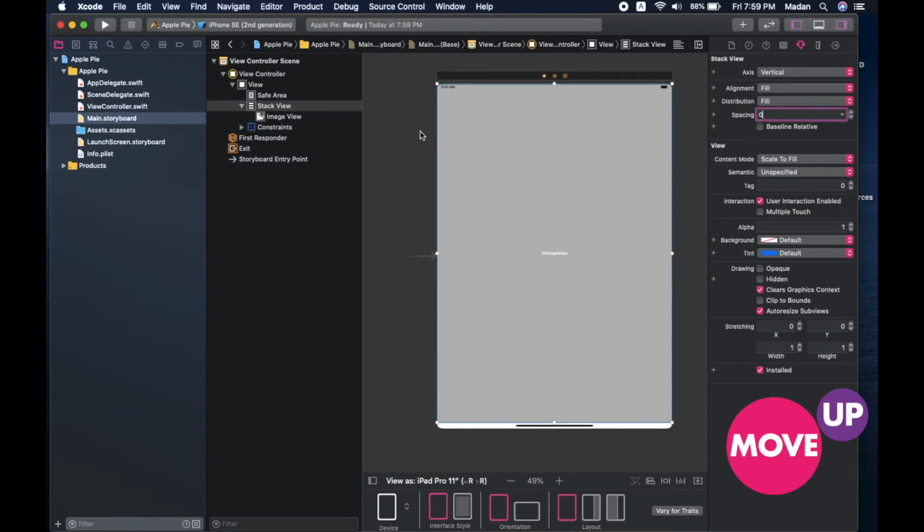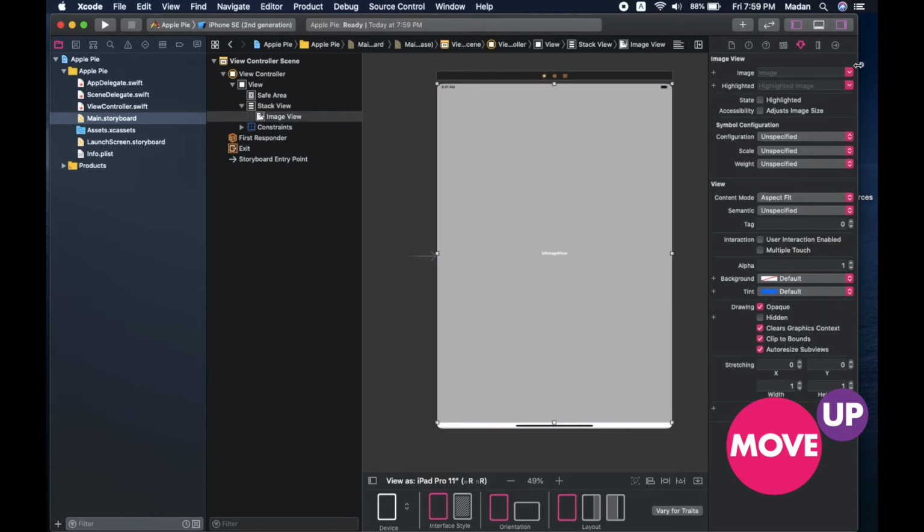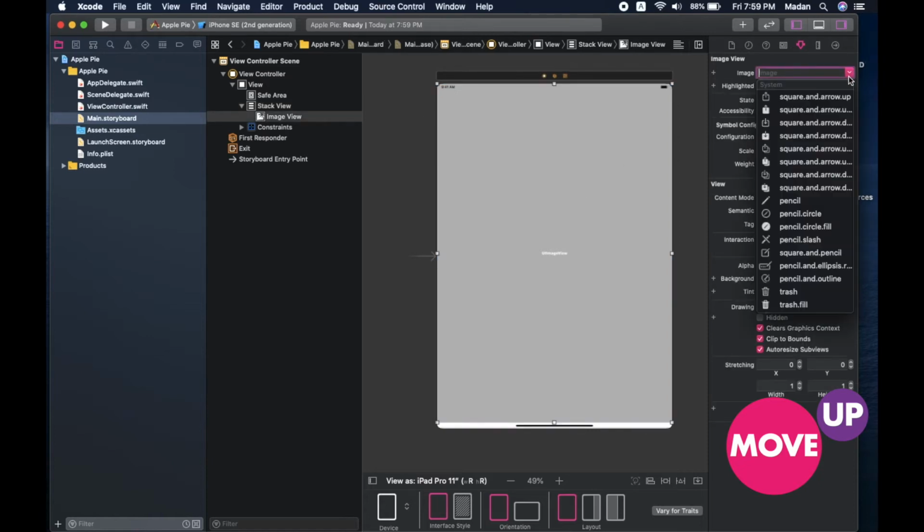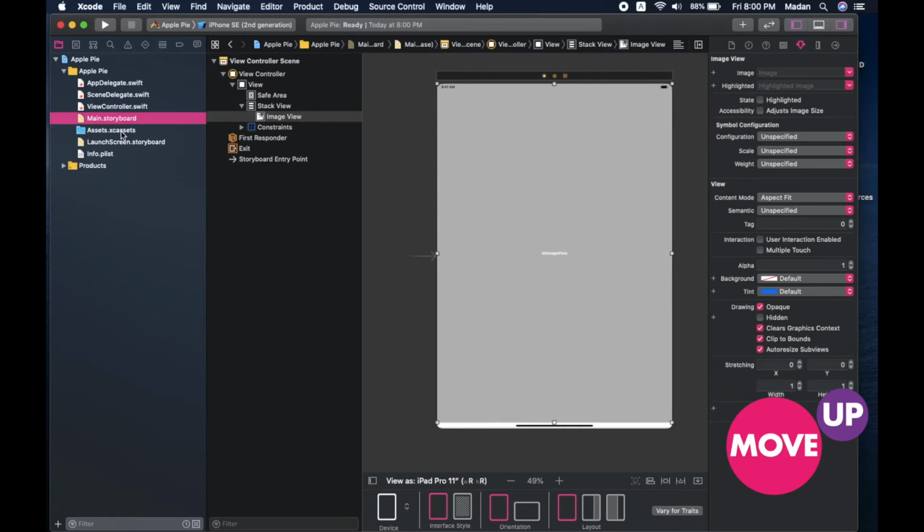Now we have to put an image here. If you select the image view, you can see the list of images that we've already selected. Right now we don't have any images that we have added to the project. These are all provided by default by Apple. We have not added any image to the project. Let's see how to add the images to the project.